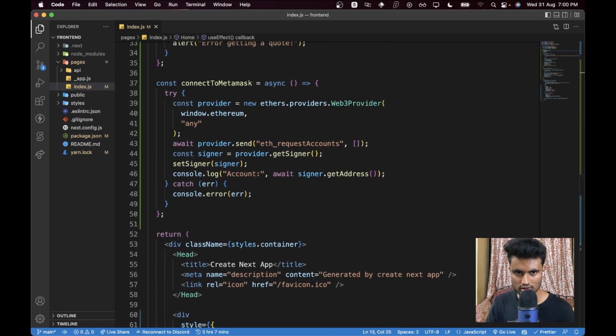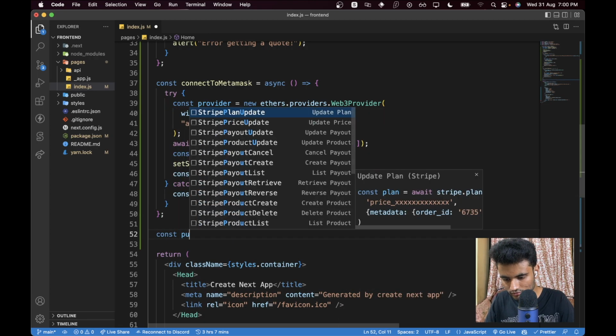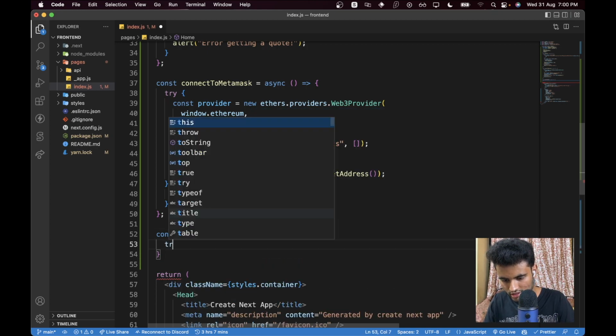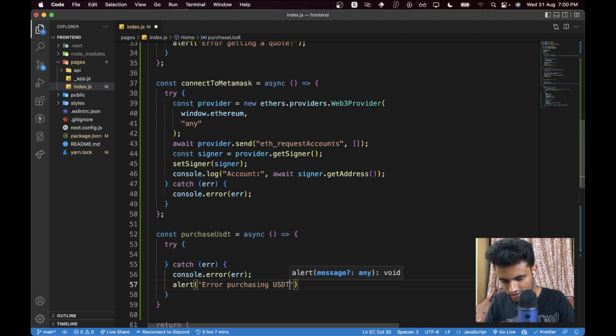So yeah, let's go ahead and create a new function here. So const purchaseUSDT is equal to an asynchronous function, which will have a try catch block, and console.error should have that error object, and we are just going to say alert error purchasing USDT, and in the try block we are going to send the transaction.